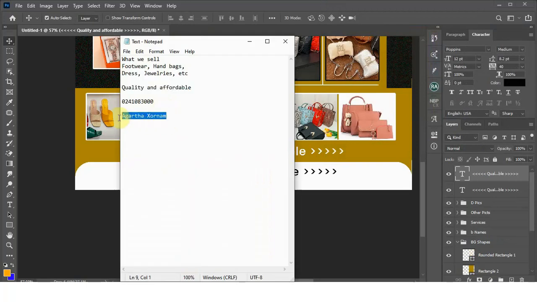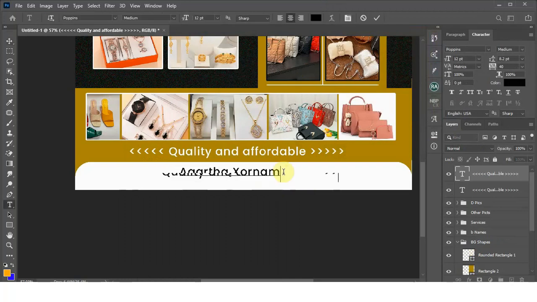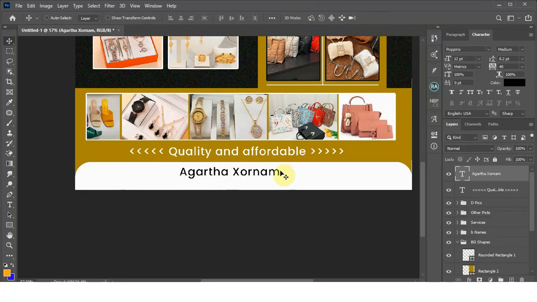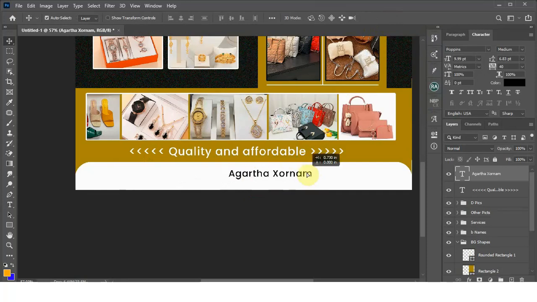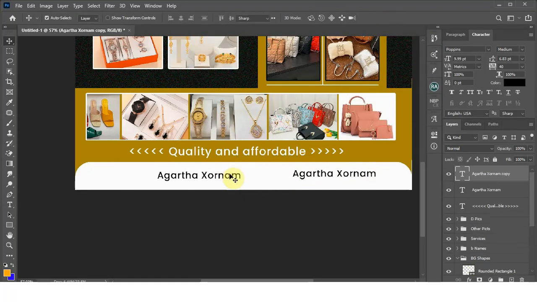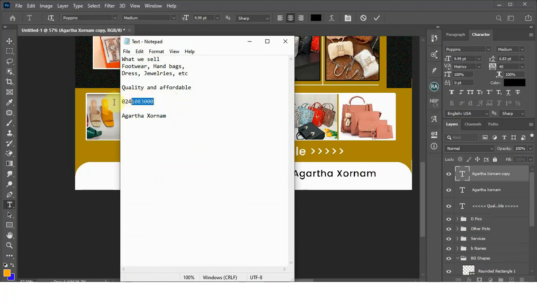I'm going to copy this name here. It's the same name we are using for her social media handle, so I'll just paste it here, and then I'll press Control T to resize it small like this. I'll just drag it to this side here, and then I'll create a copy of it, drag it here, then I'm going to edit this one to use for her number.